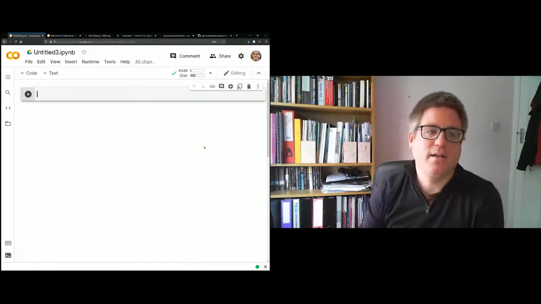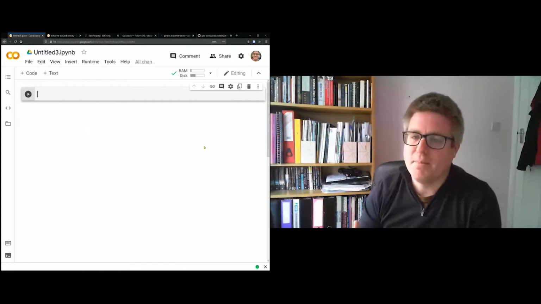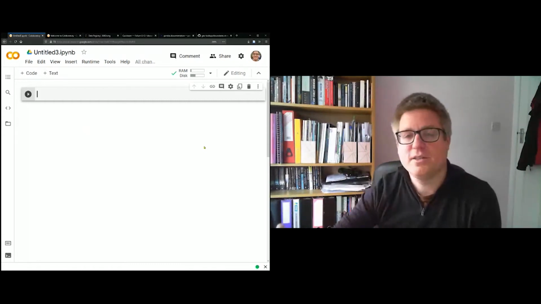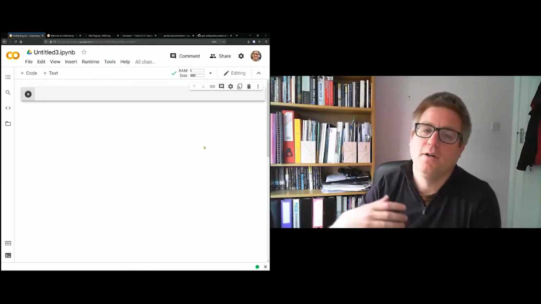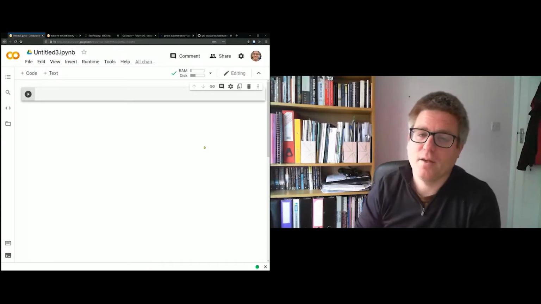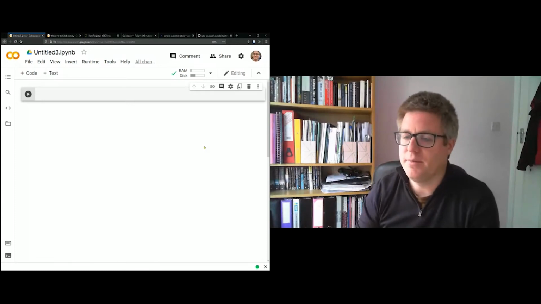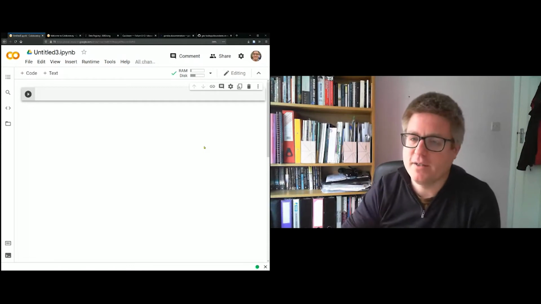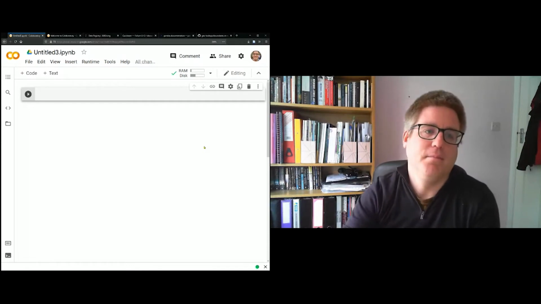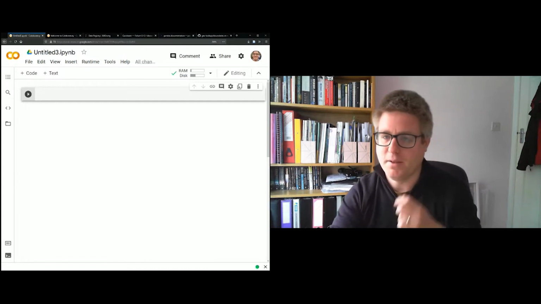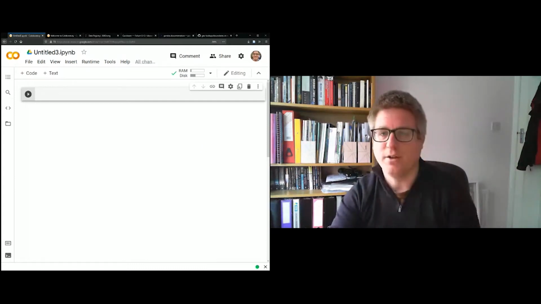And it's important to remember that that's not persistent. So anything you save to the disk, for example, won't be there next time you run the notebook. You need to make sure you save that to your own computer or save to Google Drive, and I'll talk a bit about how to do that.